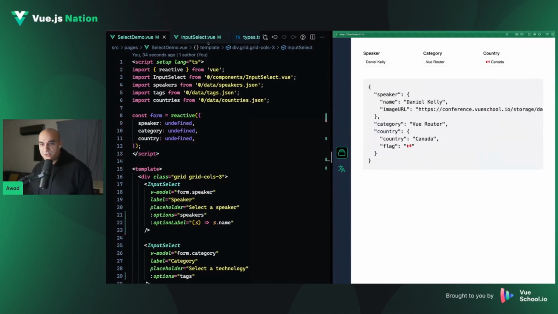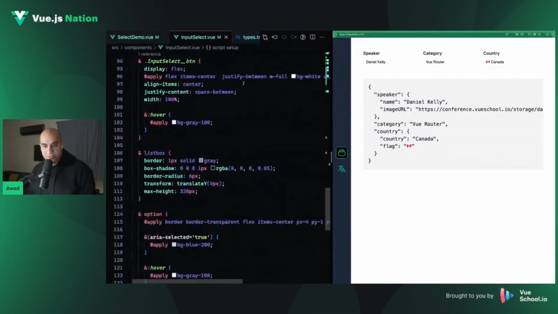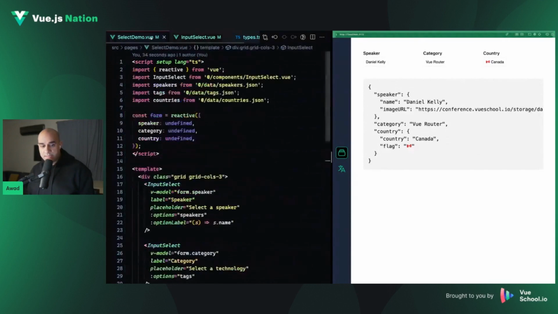And this is not even a component library or anything. This is something I just built with a few lines of code, some styles, and that's it. So this is what I like the most about generics. It's really powerful, and if you find opportunities to use it in your code, it will just pay dividends for you and your team.